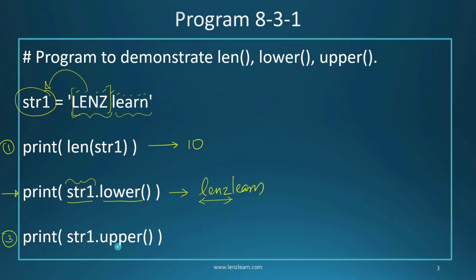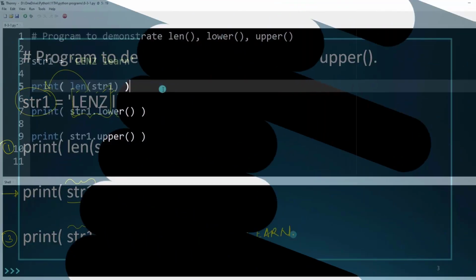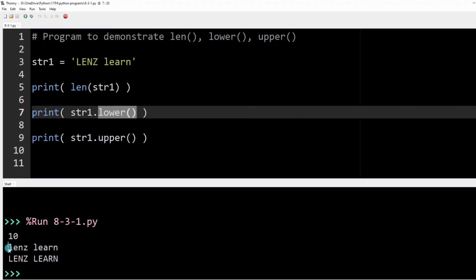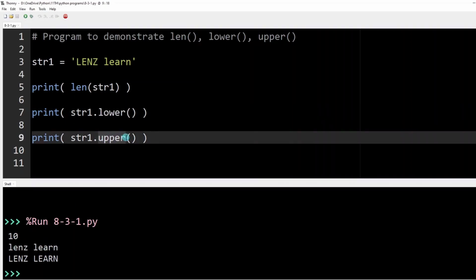Now you can understand what the third print statement is going to do. We are utilizing the built-in function called upper. It will convert the string inside str1 to uppercase. So the output is going to be the whole string in capital letters. Now let us run this. Alright, so our program is ready. Let me run it and you can see the result. The length is 10. The lower function converts the string completely to small letters and the upper built-in function changes the input string completely to capital case. Okay, so let us continue.